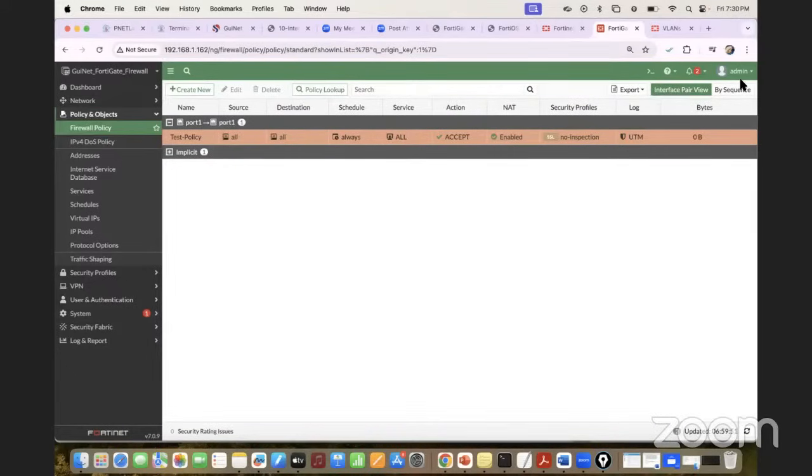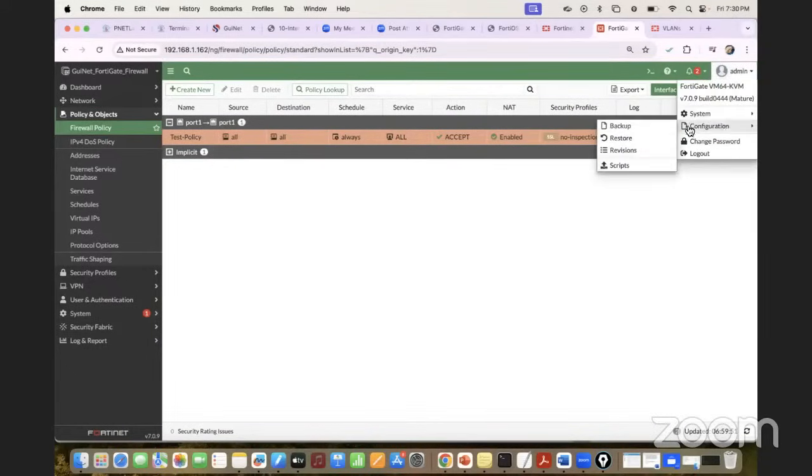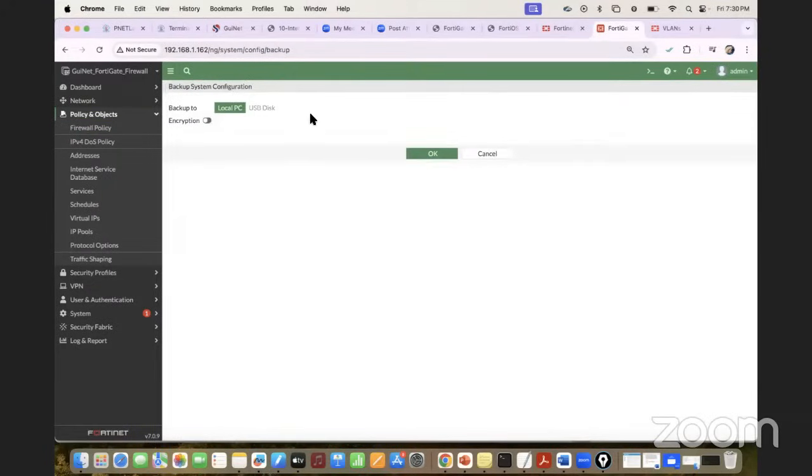If you want to do some kind of backup jobs, you go into the configuration and take the backup. It is going to ask where you want to take the backup: on the USB drive or on the local PC. Someone asked what is the use of the USB drive in the previous classes. Why do I need a USB drive?